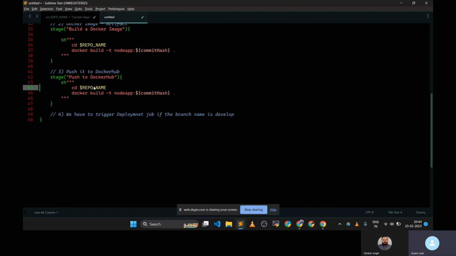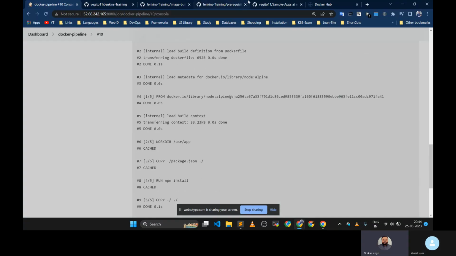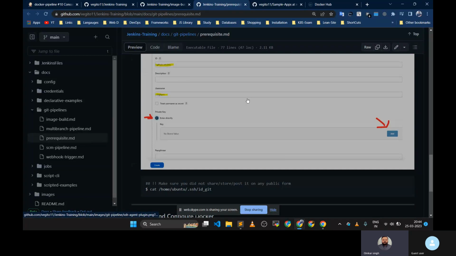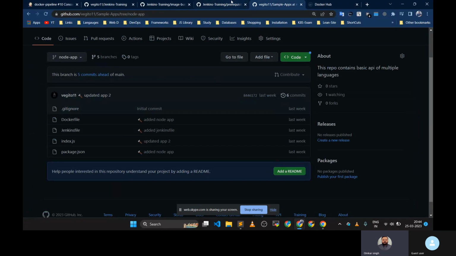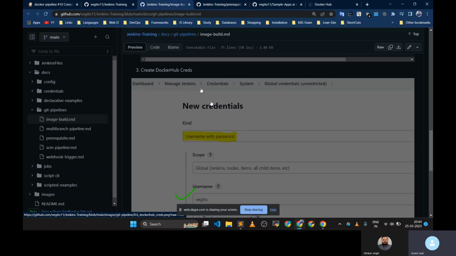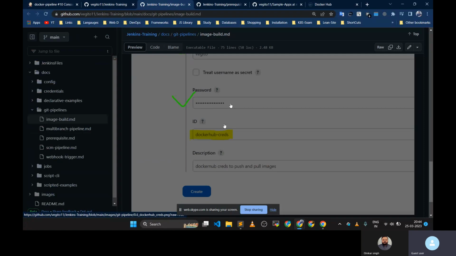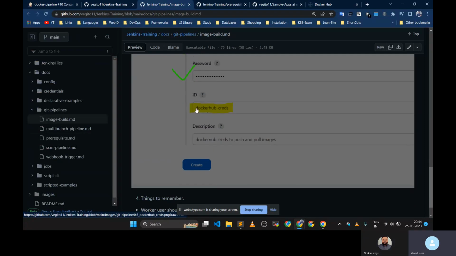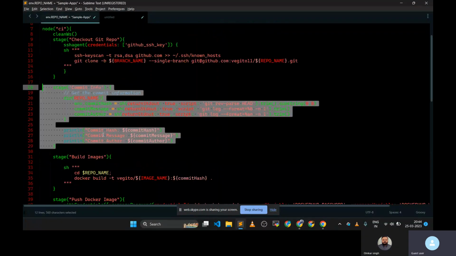We don't need to do cd. But to push to Docker Hub, we need credentials, right? Yes. I already mentioned this here. You have to go to Manage Jenkins, Credentials, System, and give your Docker username and password. And here we have given the ID as Docker Hub credentials. Got it. Now we have to use the same thing.